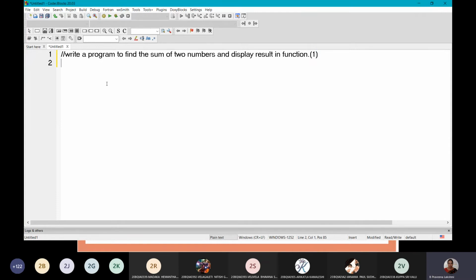Okay, so I'll write the program. #include <stdio.h>, it's not compulsory, I'm just giving it for this program. Here we need to write the function. Whenever you are writing a function, first you need to know the return type, the function name, and the parameters required. Here the function name is sum, and it has to take 2 numbers.